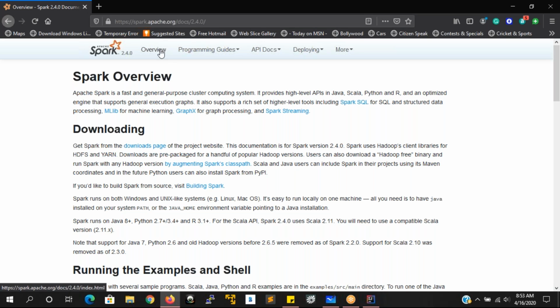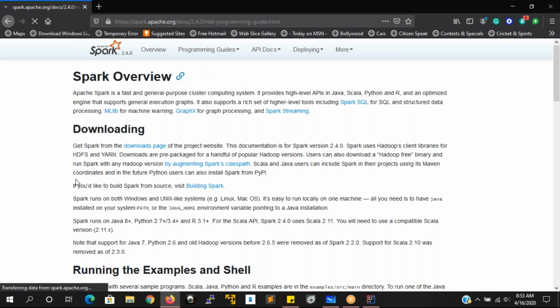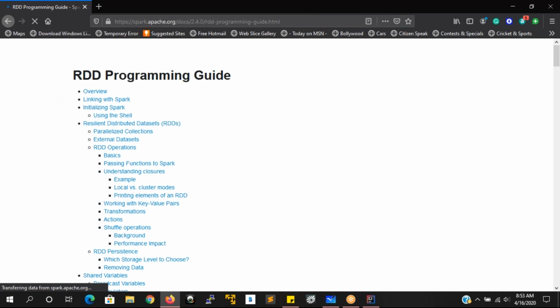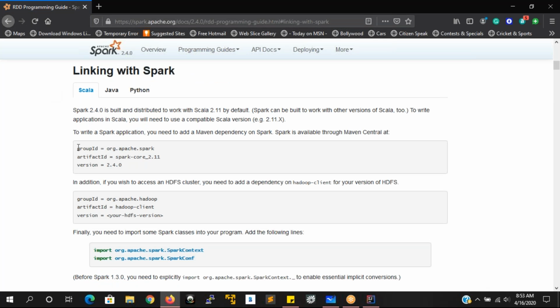So here in the RDDs, accumulators, you go to here, and here you will find Linking with Spark. You observe it, Linking with Spark. So here you are going to have this group ID, artifact ID, version. So this you have to add. To write a Spark application, you need a Maven dependency on Spark. That is going to be available through Maven Central at this location.